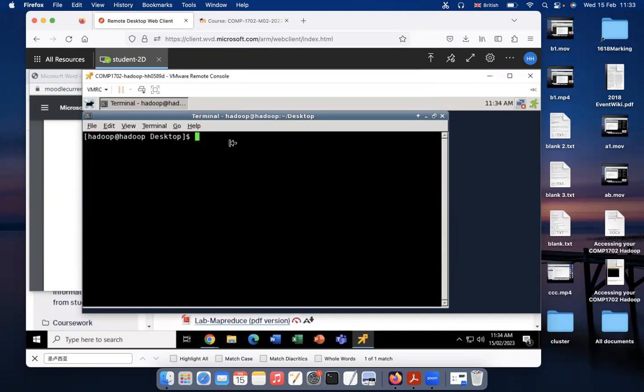But if you don't know whether your Hadoop is running or not, you can input some commands like jps to see whether the master node or slave nodes are running. But you can see that there's no such information. That means Hadoop is not running on my virtual machine.